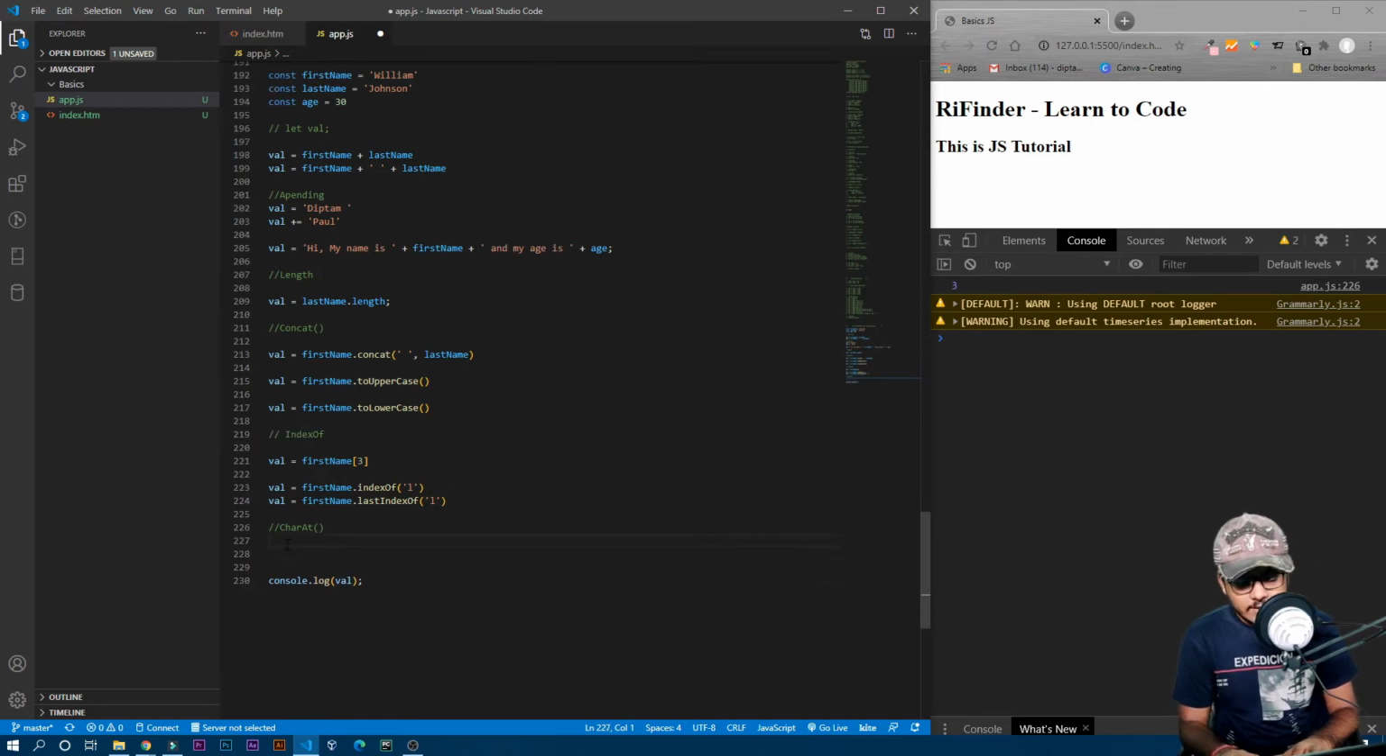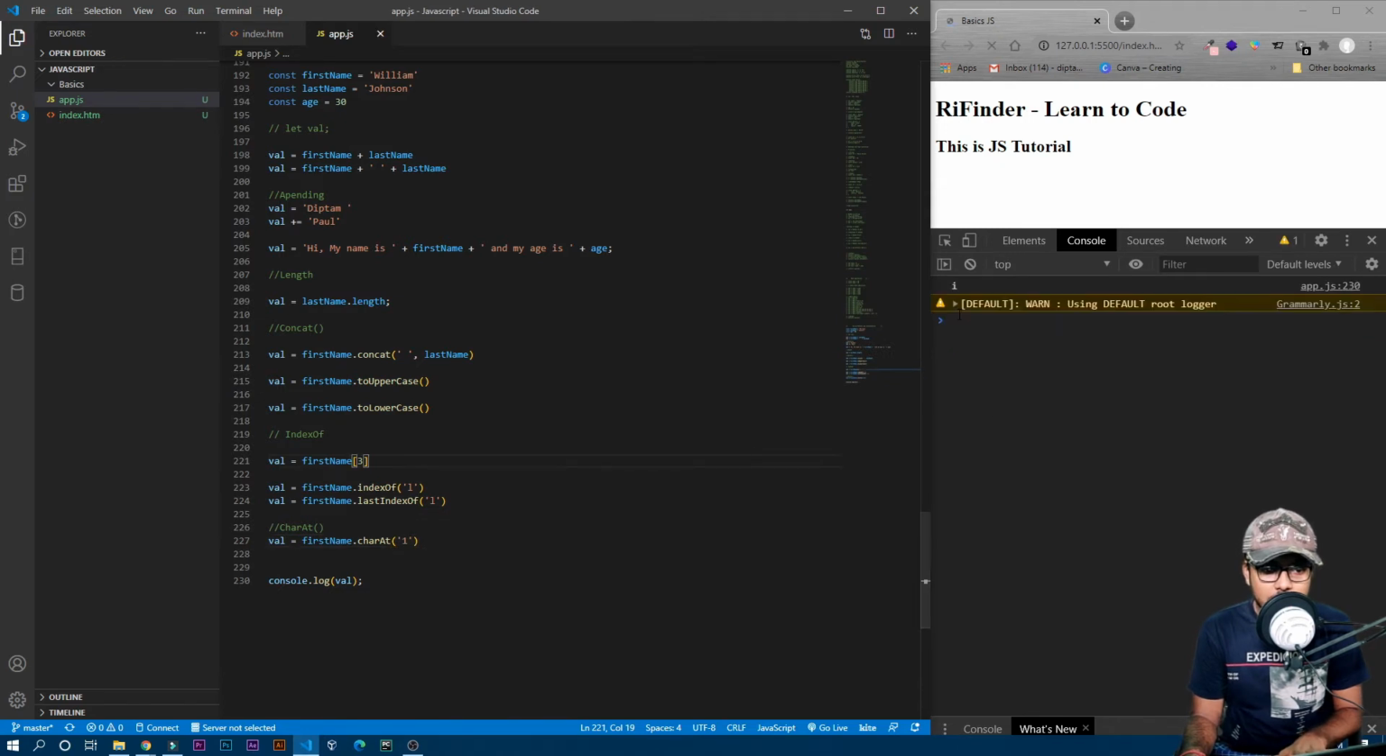So you just need to write val is equals to firstName.charAt, and then I'll just write 2 over here. That means it will print the letter which is at index 2, so it will be L, right? Now if I save it, you can see it printed L. Similarly, if I write 1 over here, that means it will print the character at index position 1, that is I, right? Now if I save it, you can see it printed I. So this is how this thing works.